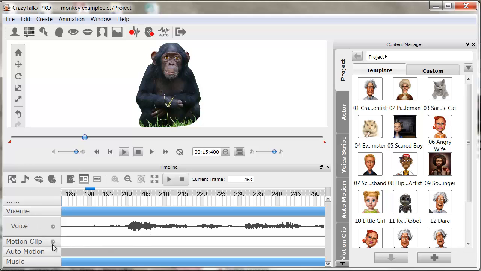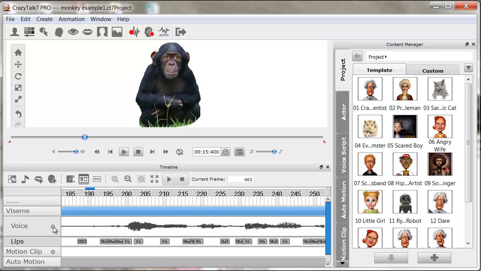So on where it says voice, if I click on this little triangle, it opens up another timeline, the one that says lips. And if you see on here, there's lots of little symbols. Now these are basically mouth shapes. Then these have been put in automatically. But what we can do is we can edit these. We can either replace them, or we can exaggerate them more, or we can move them around.